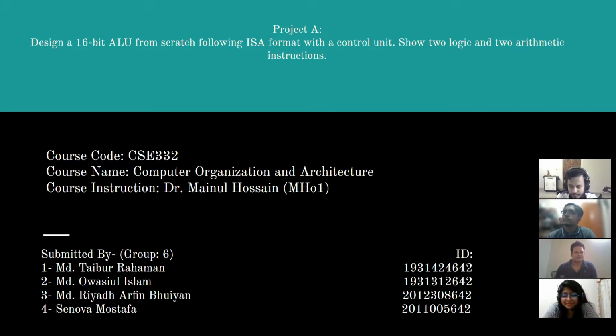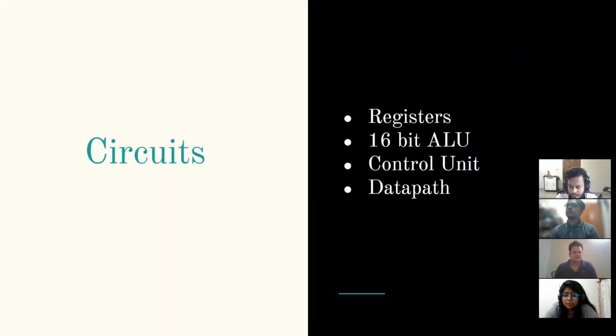Out of three projects, we chose project A, where we are instructed to design a 16-bit arithmetic logic unit from scratch with the help of a control unit by following the ISA format. Secondly, we were also instructed to show at least two logical instructions and arithmetic instructions. Here we used a control unit, a 16-bit logic unit, registers, and data path. From now on, my teammate Mohammad Wasiul Islam is going to take over from here.